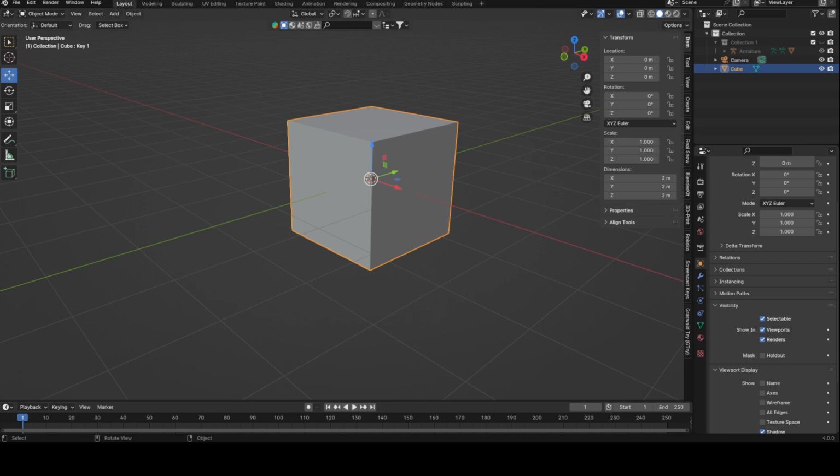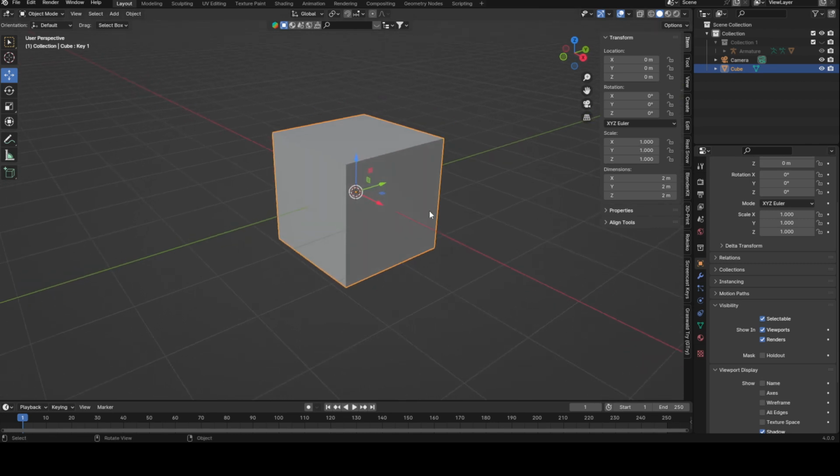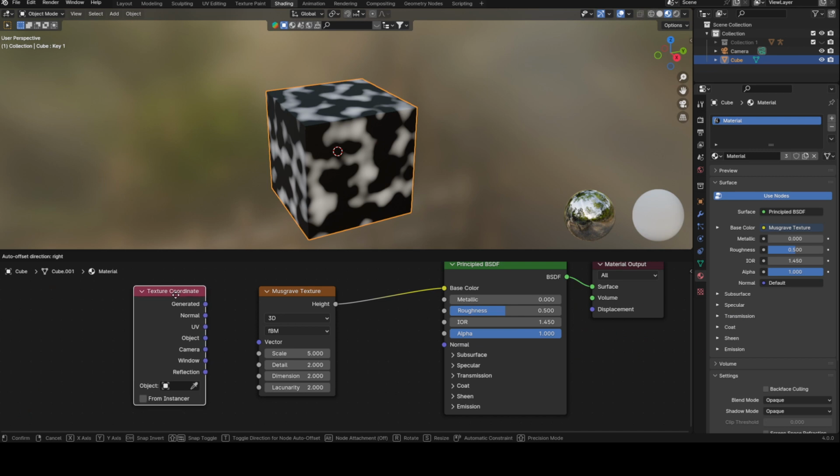Hello, hello, hello. Today I will be explaining a very specific node that we use in every procedural material. I think it's time I explain something about it, and that is the texture coordinate node.